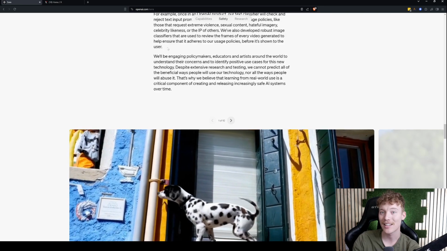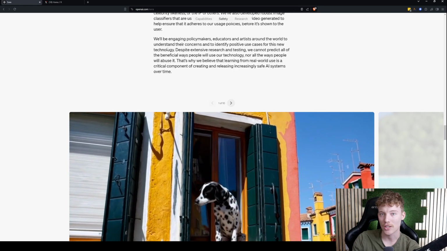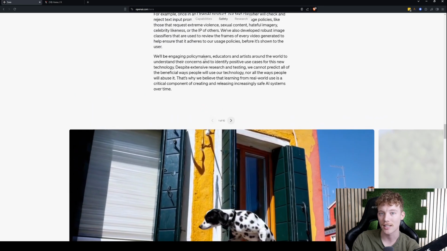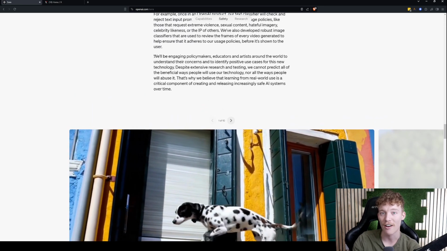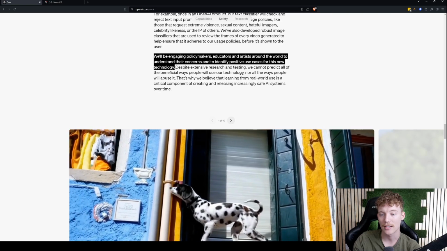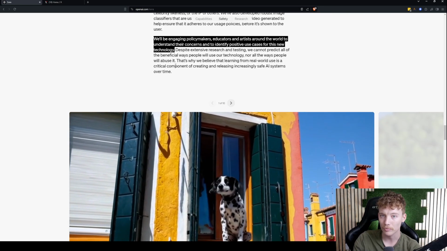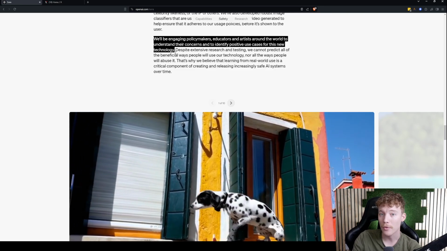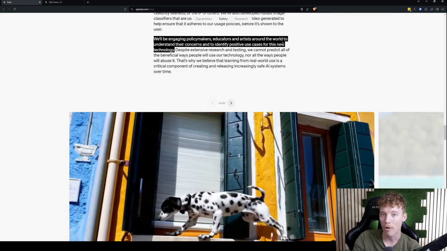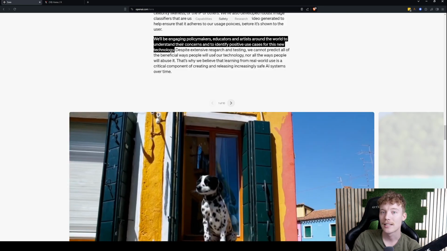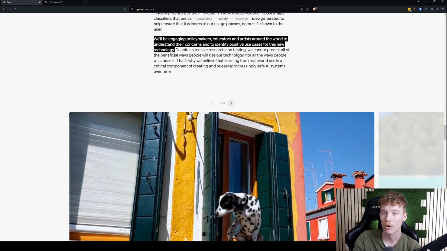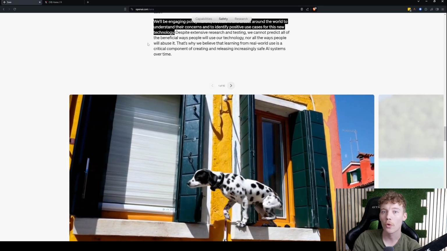So what's fascinating here is, when you generate an image, it's just an image. But in this case, they have to review every single frame of a video. And these are 60-second long videos. There's a lot of frames in there, right? So this is gonna take a ton of computational power, I'm assuming. They said, "We'll be engaging policymakers, educators, and artists around the world to understand their concerns and identify positive use cases for this new technology. Despite extensive research and testing, we cannot predict all of the beneficial ways people will use our technology, nor all the ways people will abuse it."